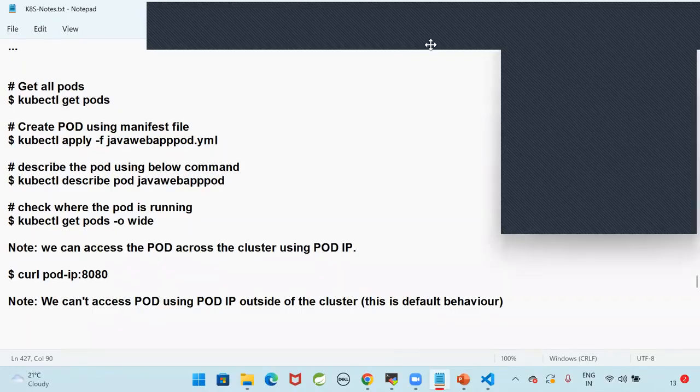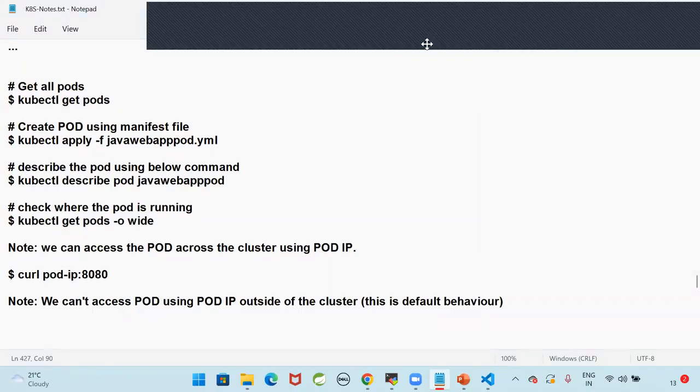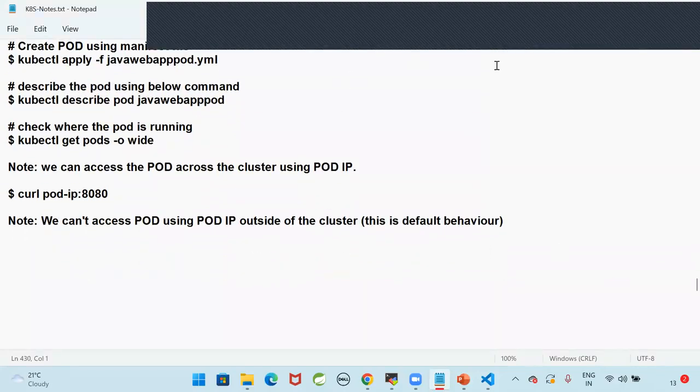Now my pod is running. My web application is running inside the Kubernetes cluster, inside a pod on one of the worker nodes. Within the cluster, I am able to access the pod by using the IP. But is it allowing me to access it outside of the cluster? No, it is not allowing me. So we are going to understand how to access it from outside also.